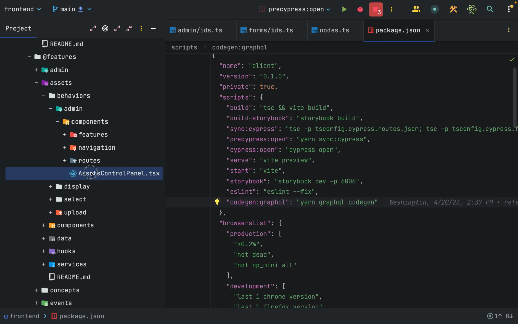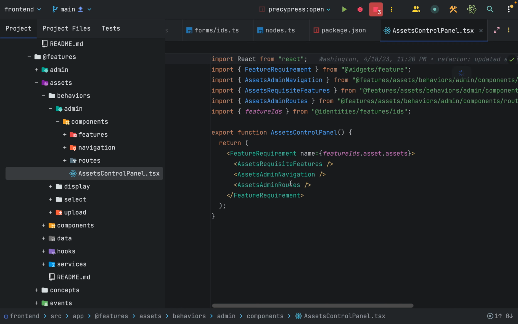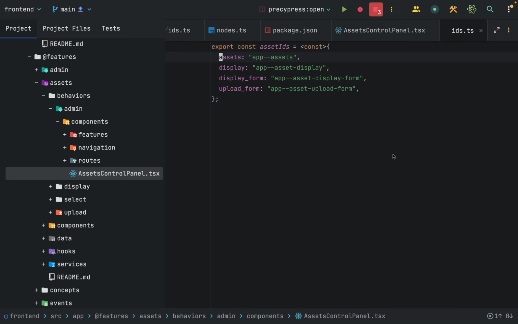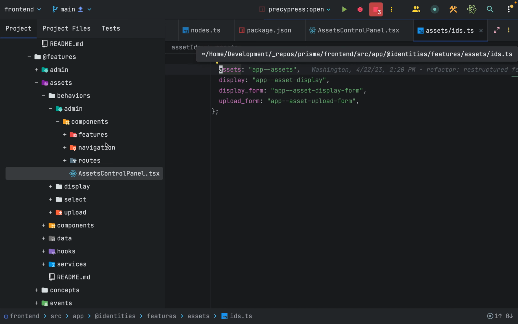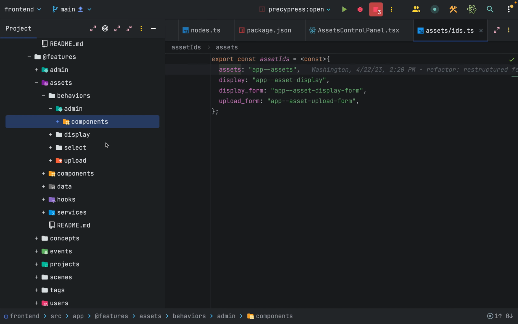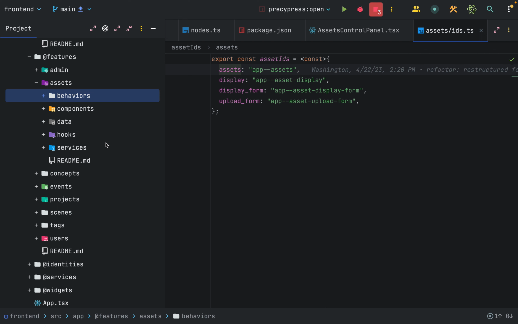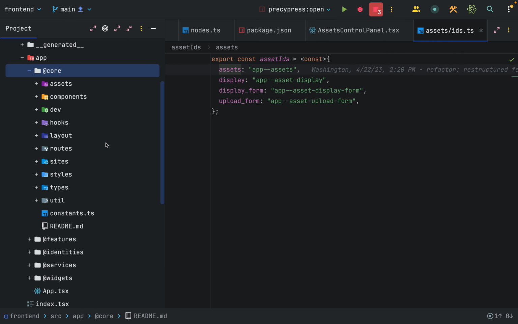So if we click into this assets control panel, we're requiring the enabling of the assets feature, which is referenced in the assets/IDs file. Generally, it helps to keep a relatively consistent folder structure across dimensions. The main goal here is to make it very clear what is domain knowledge, what's specific to your application, versus something that's part of the framework. And that can be kind of confusing.